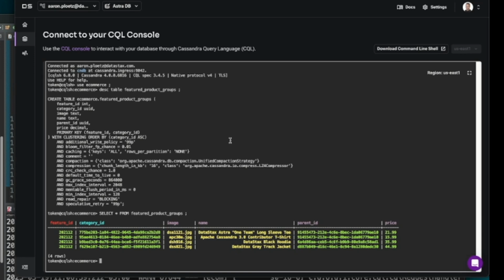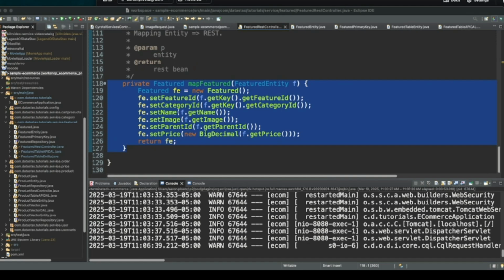Anyway, with the table API, we can do some really cool things about how we pull that data back and how we show it on the front end. So let's get to that. One thing you'll notice too, at the bottom here, we have this method called mapFeatured.